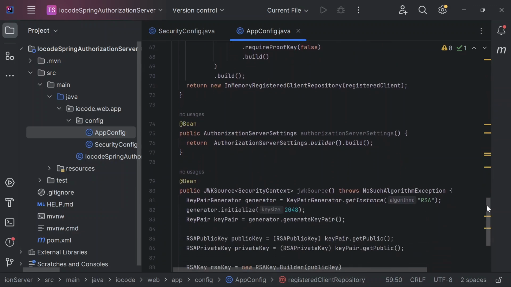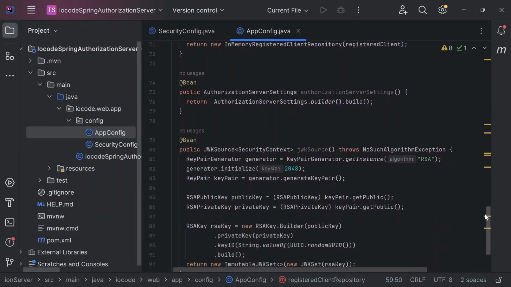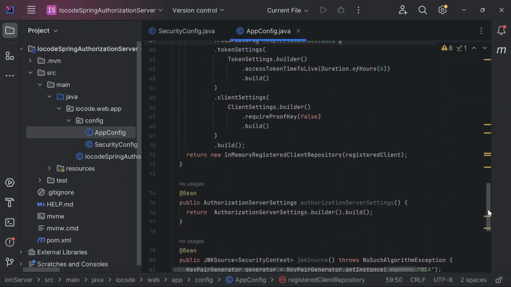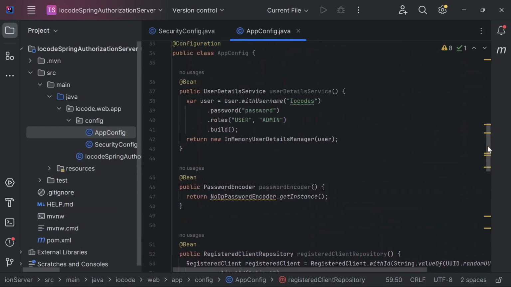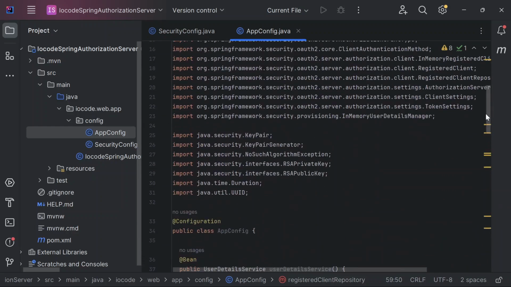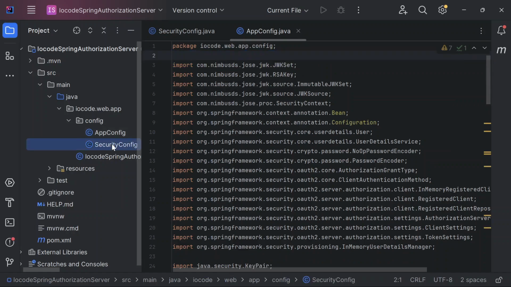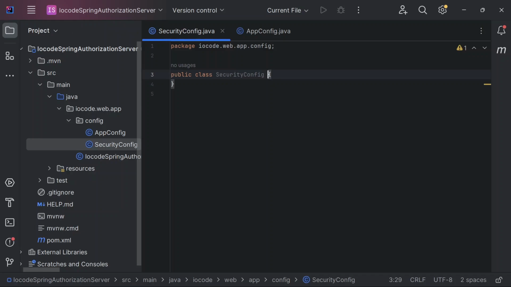And yes, that bean is the authorization server settings. Then we went ahead to define a bean of our JWK source. Now what's remaining is to configure our security config class. So now we've defined all the necessary configuration. What's pretty much remaining is the configuration for our security filter chain.